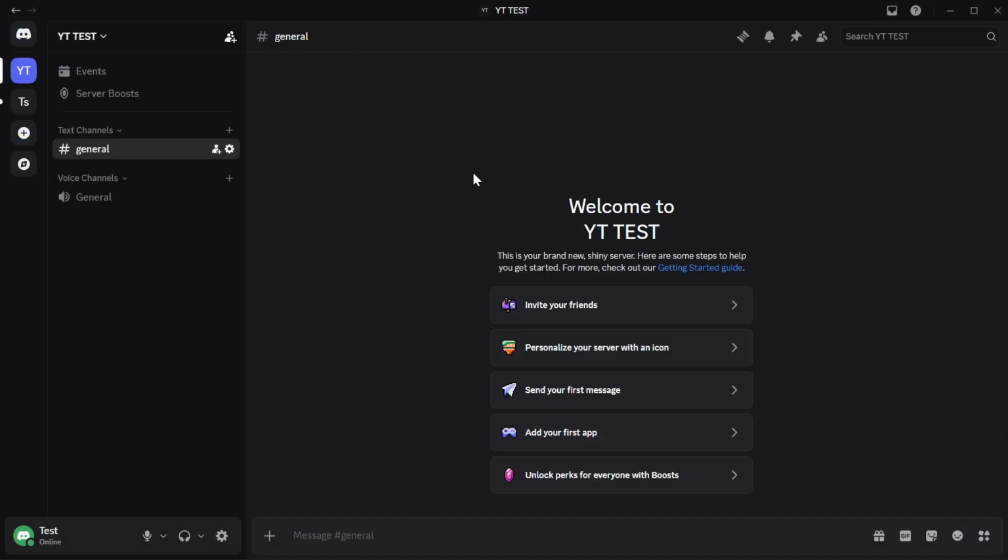Now that the server exists, the next step is organizing it with categories and channels. This is one of the most important parts of making your server easy to use. A well-structured server helps people find what they need quickly and keeps conversations from becoming messy.